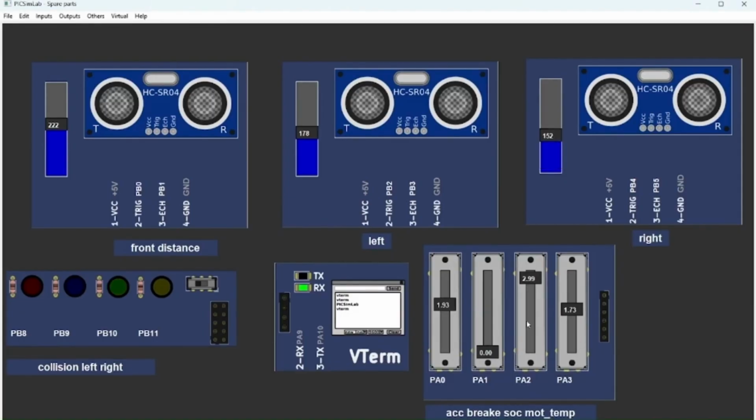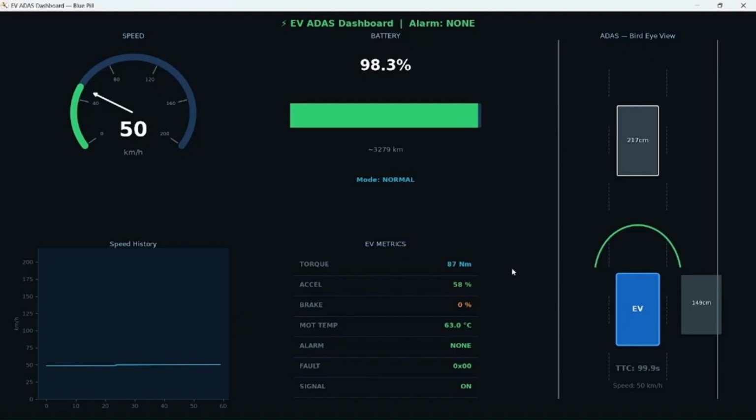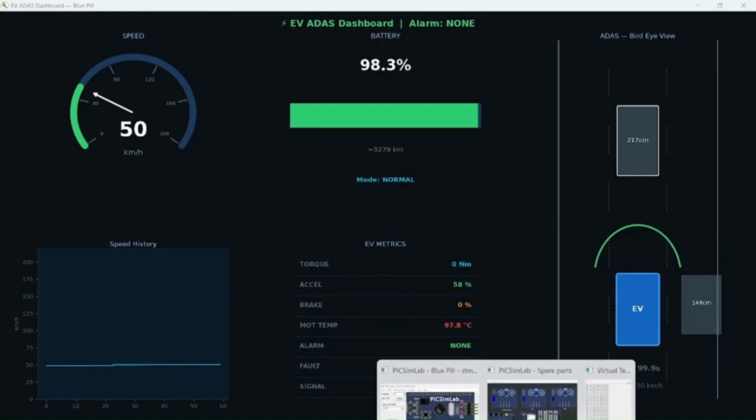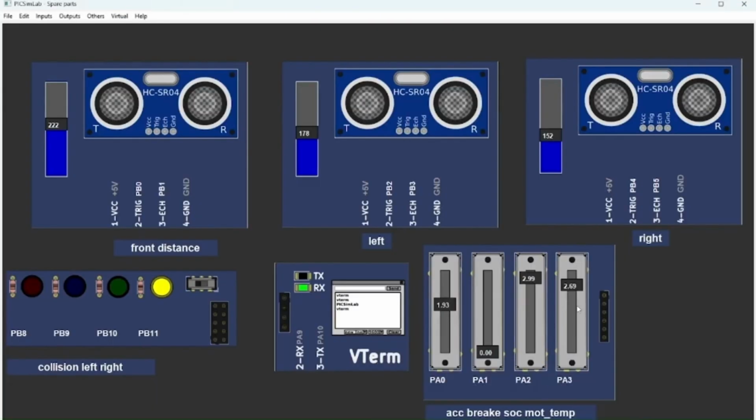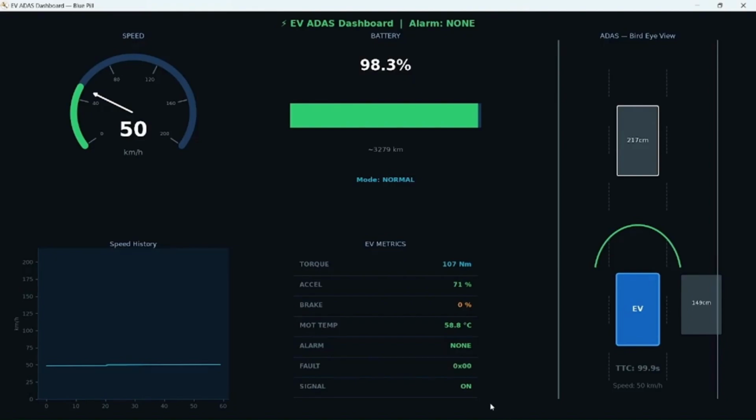When the motor temperature is high, then we can see the fault, and the Python dashboard also shows fault, temperature is high. If we increase the acceleration, speed also increases. Here we can see speed 50.